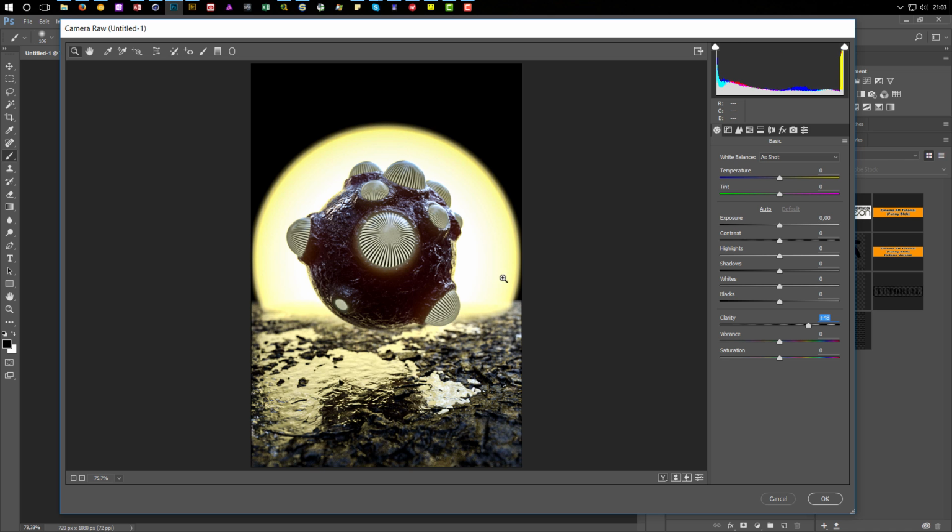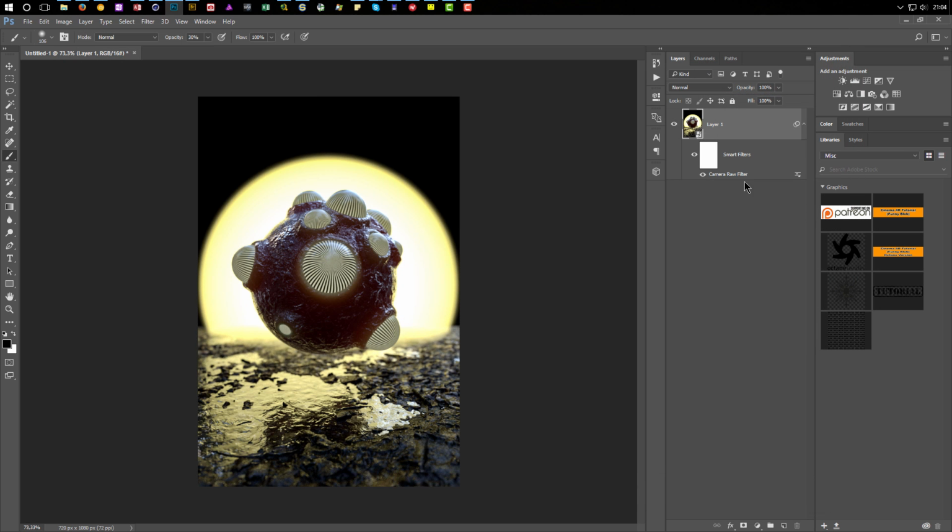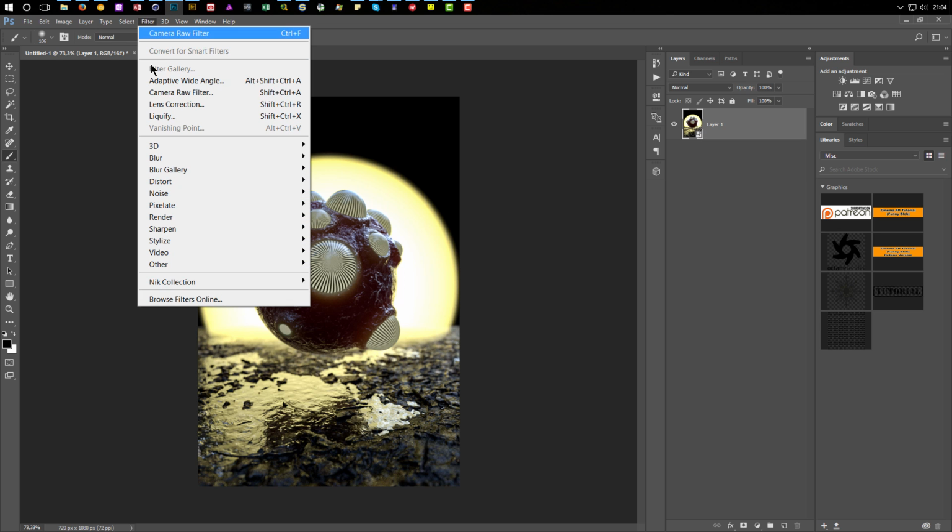Okay, and you see this great subsurface scattering here. This is much better than with the transparent material. Maybe it's a little too much. Well, let's do nothing here for the moment. Okay. Now I make again a smart object out of this and go to the Nik filters, of course.